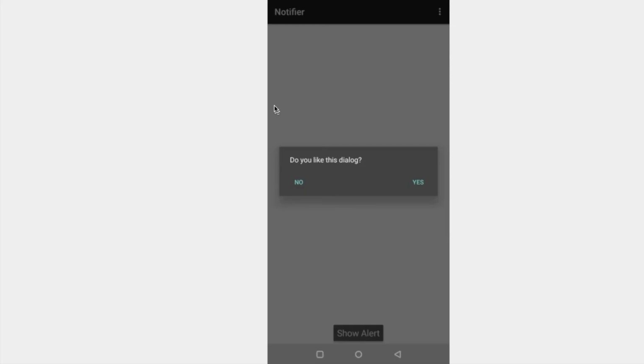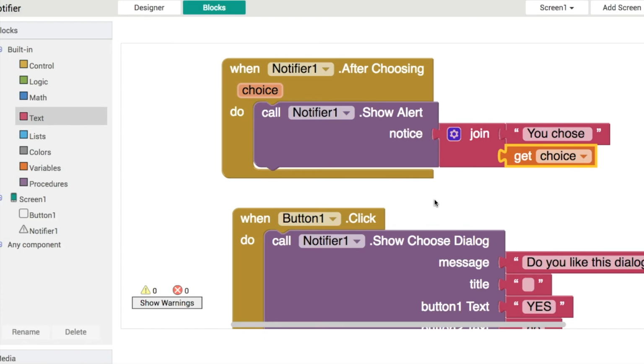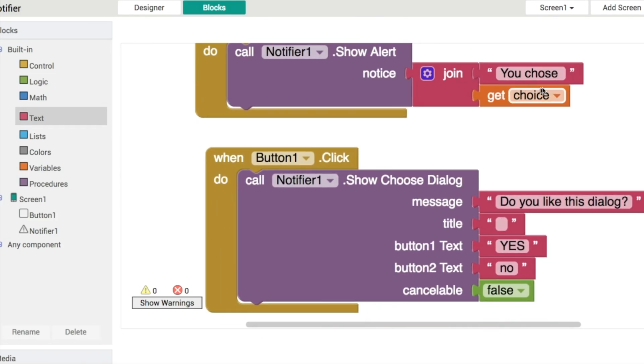So let's have a look here. Let's dismiss this, and you chose no, lowercase no there. Let's choose yes, you chose yes. So even though the text on the buttons might be capitalized, the choice, the actual variable itself, corresponds to whatever you've written here, whatever strings you've passed in the choose dialog.